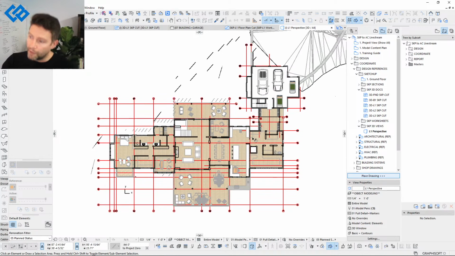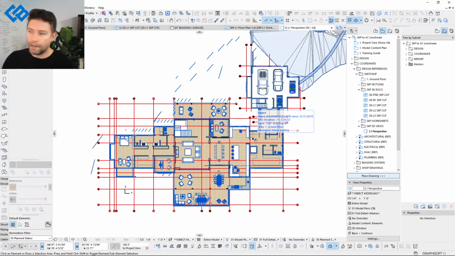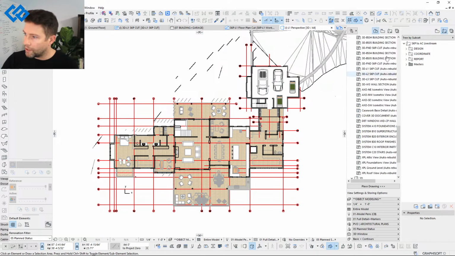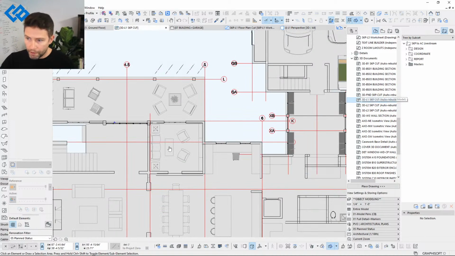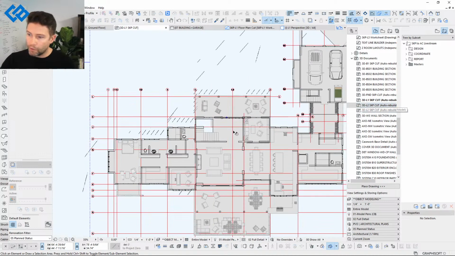And okay, so from here we can of course generate a 3D document. So that's actually back here in our project map. And so you can see I've generated a number of different 3D documents for these SketchUp cuts. So we have our level 1 SketchUp cut, which we already had looked at. We have a level 2.